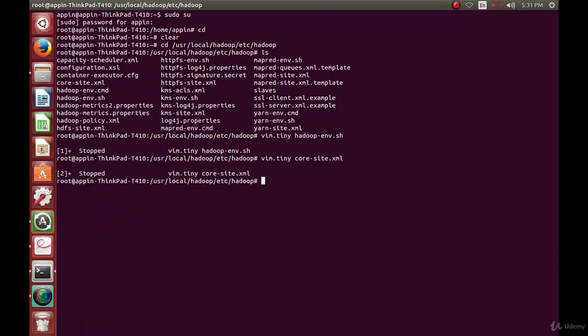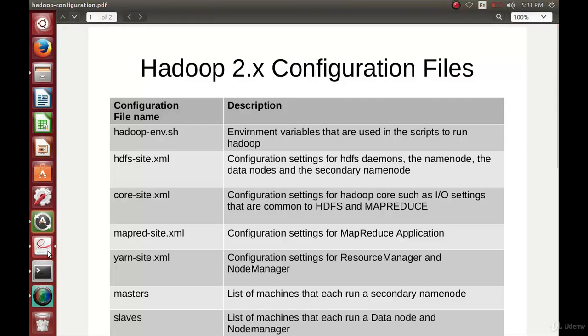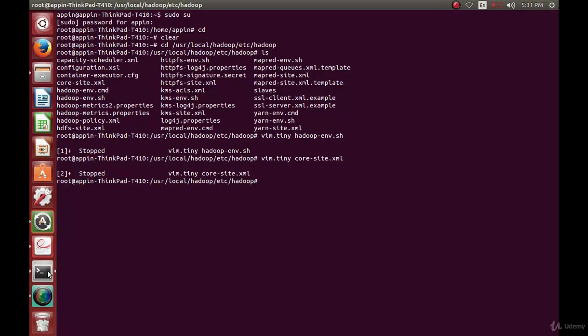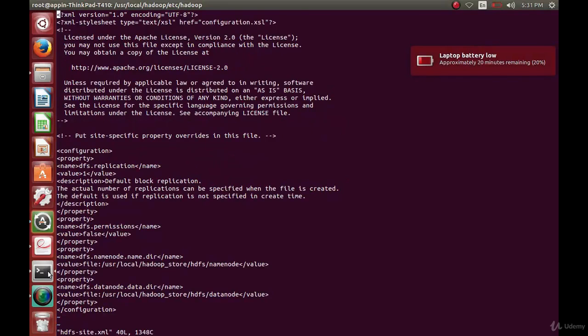Close it. And now the next file is hdfs-site.xml. hdfs-site.xml has configuration settings for HDFS daemons: the name node, the data node, and the secondary name node. Open this file, type the command vim hdfs-site.xml. You can see here some properties and values.